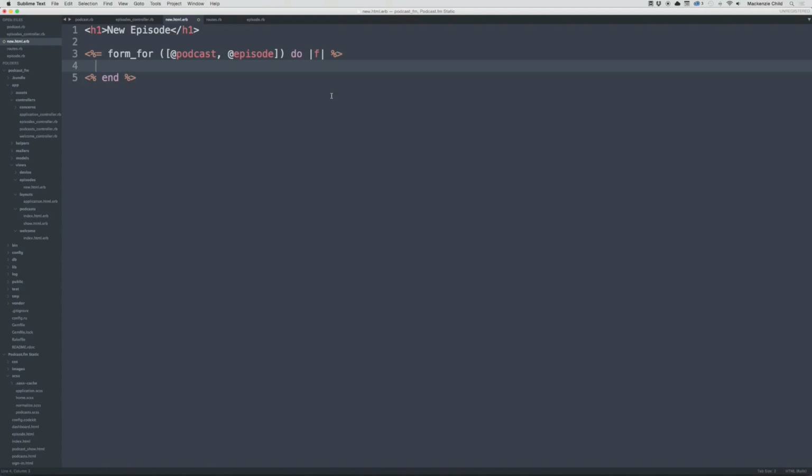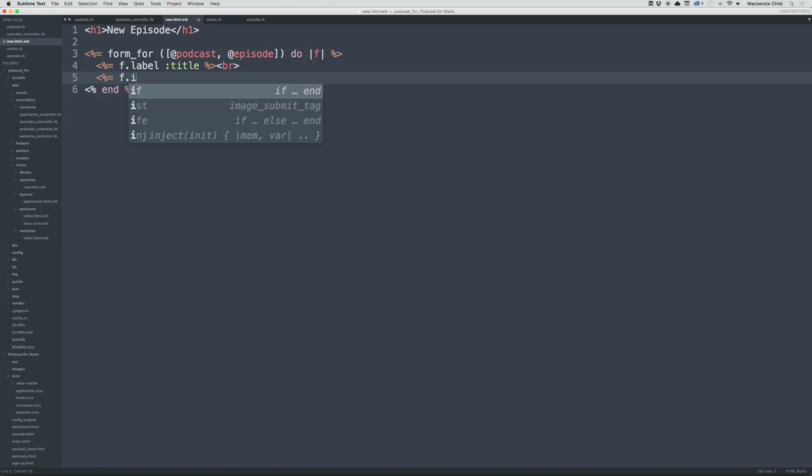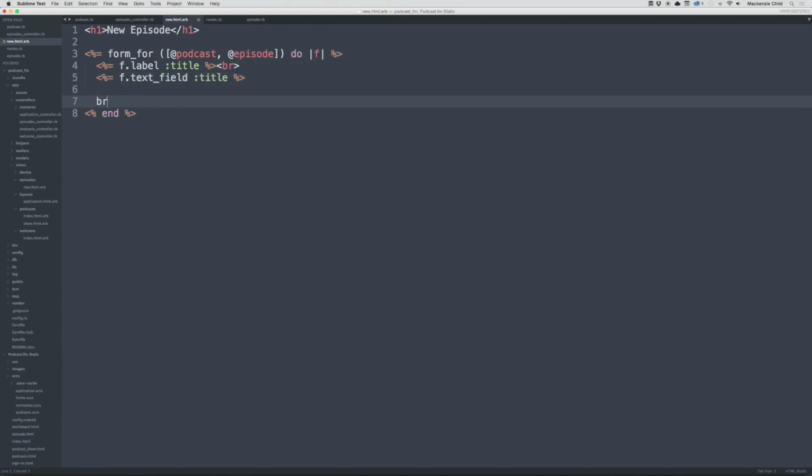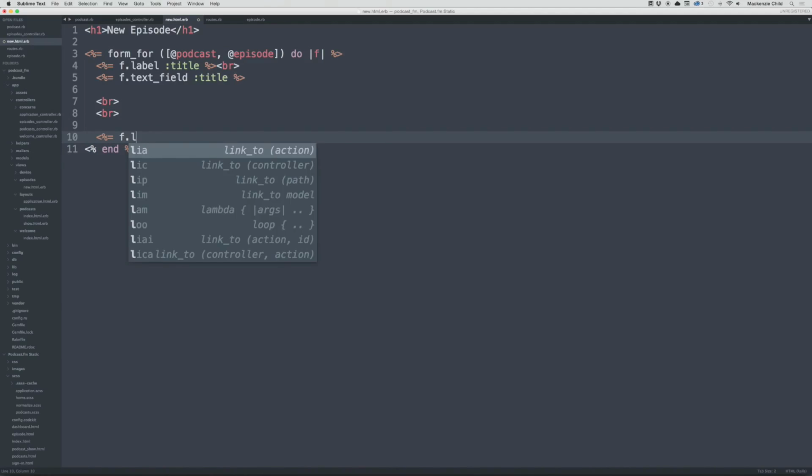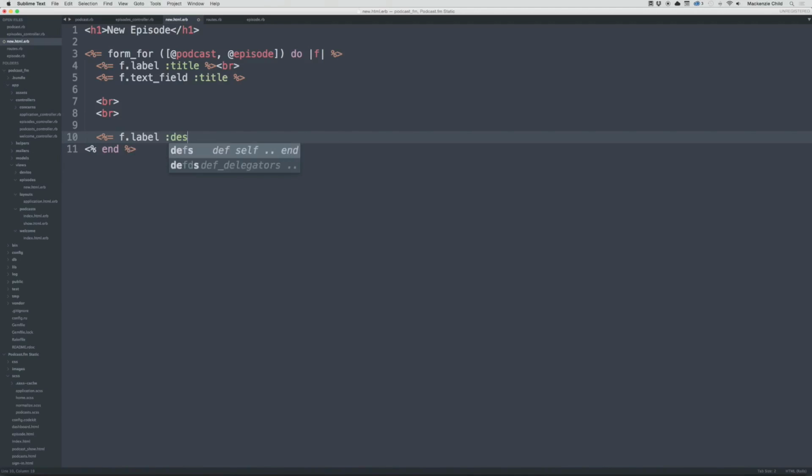So let's just add the title and the description. Let's do f.label for the title, and let's add a BR tag to break it to the next line. Let's do the same, f.text_field for the title. And then let's just add a BR tag to break this up. We'll clean this up later, of course. f.label for the description.